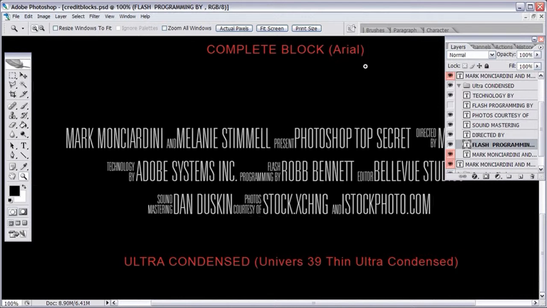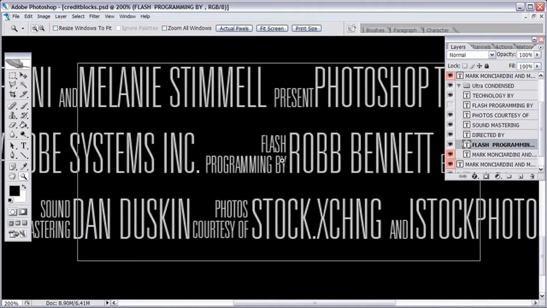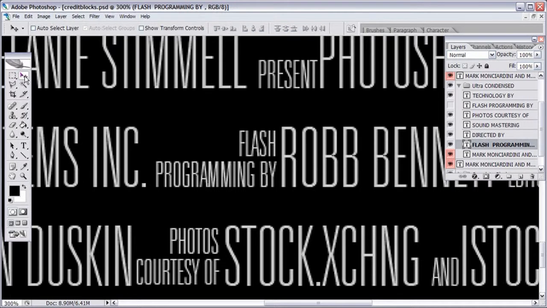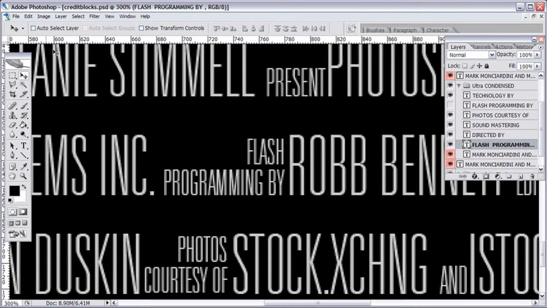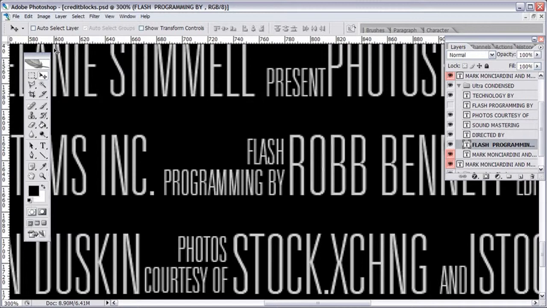But also keep in mind, when you're creating the ultra condensed credit block and you do have small titles like this, always make sure that these titles are aligned with either the top or the bottom of the names here. Let me show you an example. I'll show the rulers, and then I'll click on a ruler up here and drag out a guide.